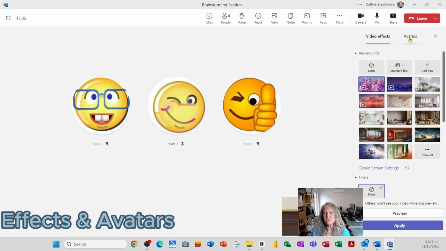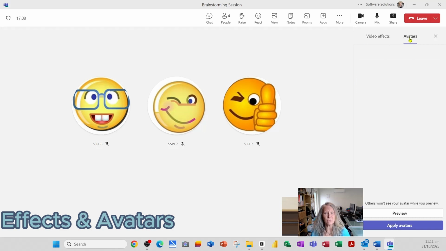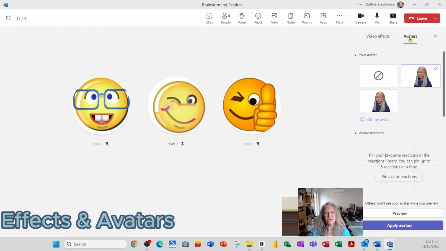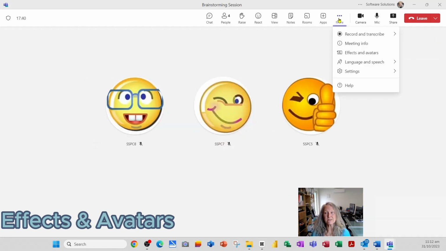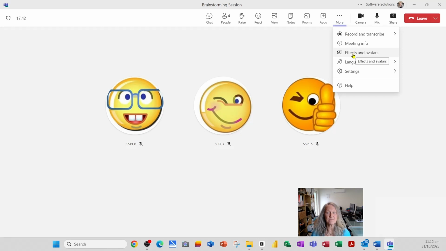The other thing you can do is you can create an avatar for yourself. So if you don't want to appear in person, you can actually create an avatar that reflects you, such as I have here. You can apply that avatar. So have a look at maybe creating an avatar if you don't want to be in person, video effects if you want to blur your background or give yourself a different background. Those are the sorts of things that you can do in your meetings using effects and avatars.